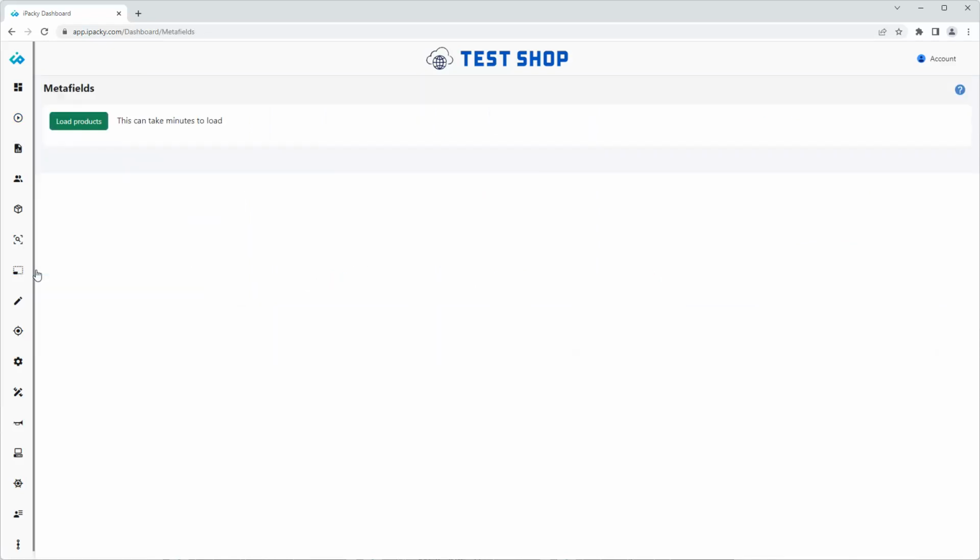If there are many products in Shopify, this can take several minutes to load, even up to over 10 minutes in extreme cases. You can do other things in the dashboard while this loads.